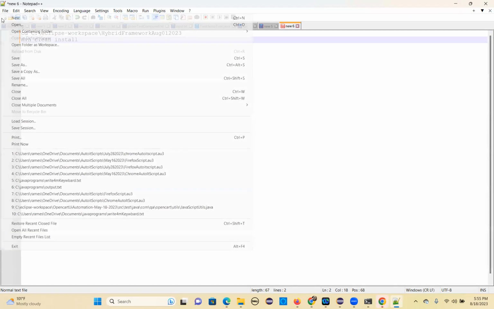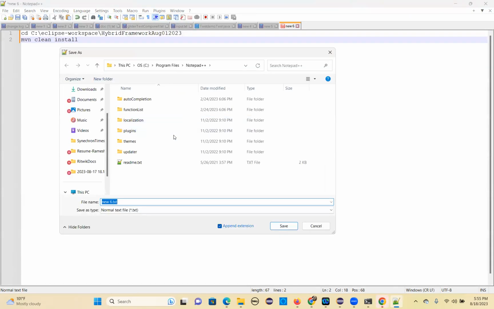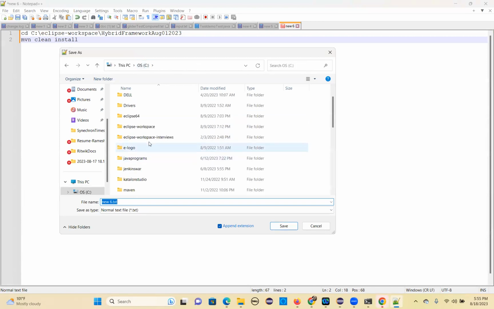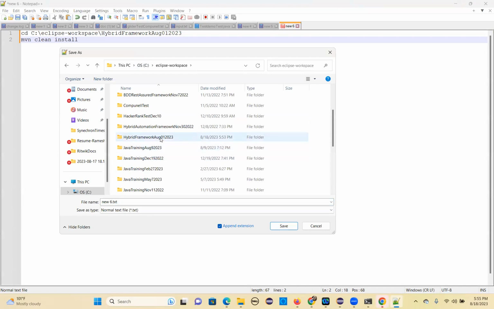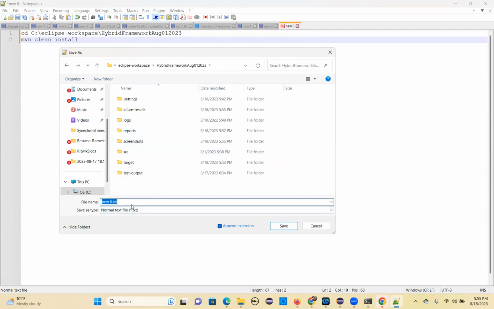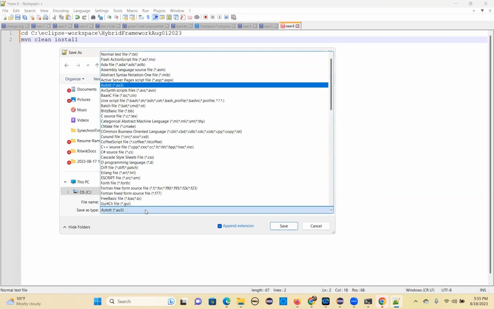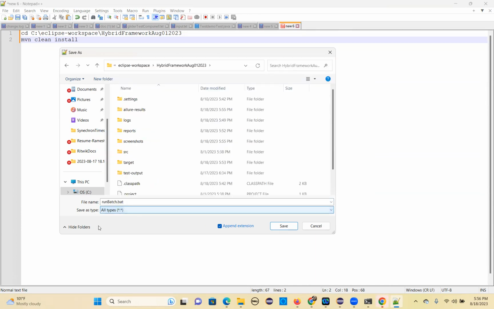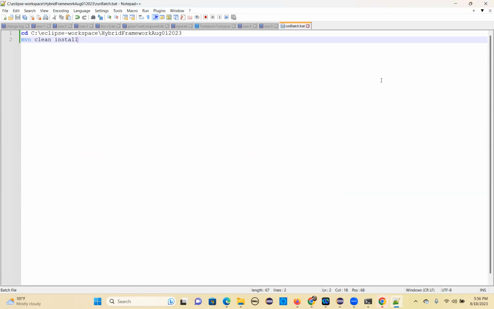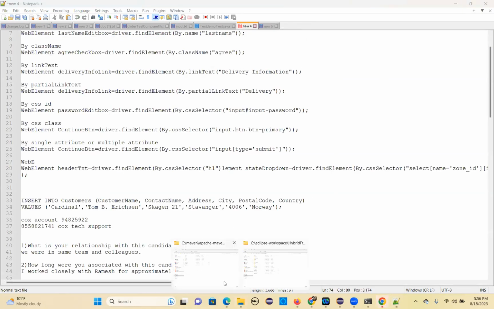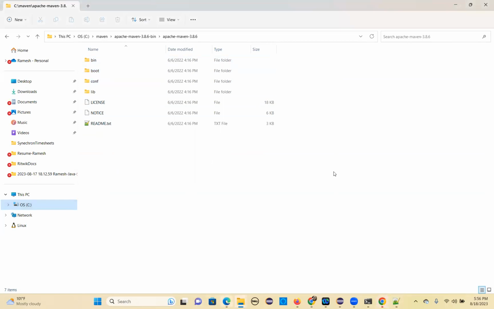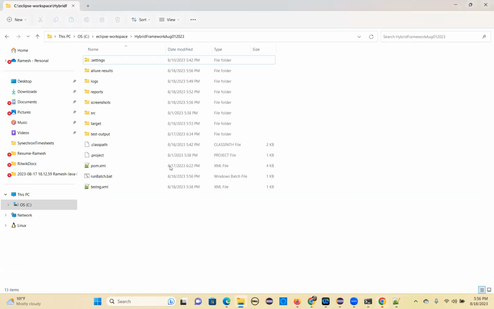The commands you give in the command prompt, the same you are giving. Just save this, save as, and go to the location of your Eclipse workspace, hybrid framework, and save that as run batch dot bat. You have to give all files, all types, as the save as type, and dot bat is the extension. Just save it. So close this, and go to the location of that project, and then you can run it. See, this is the batch file, a Windows batch file.